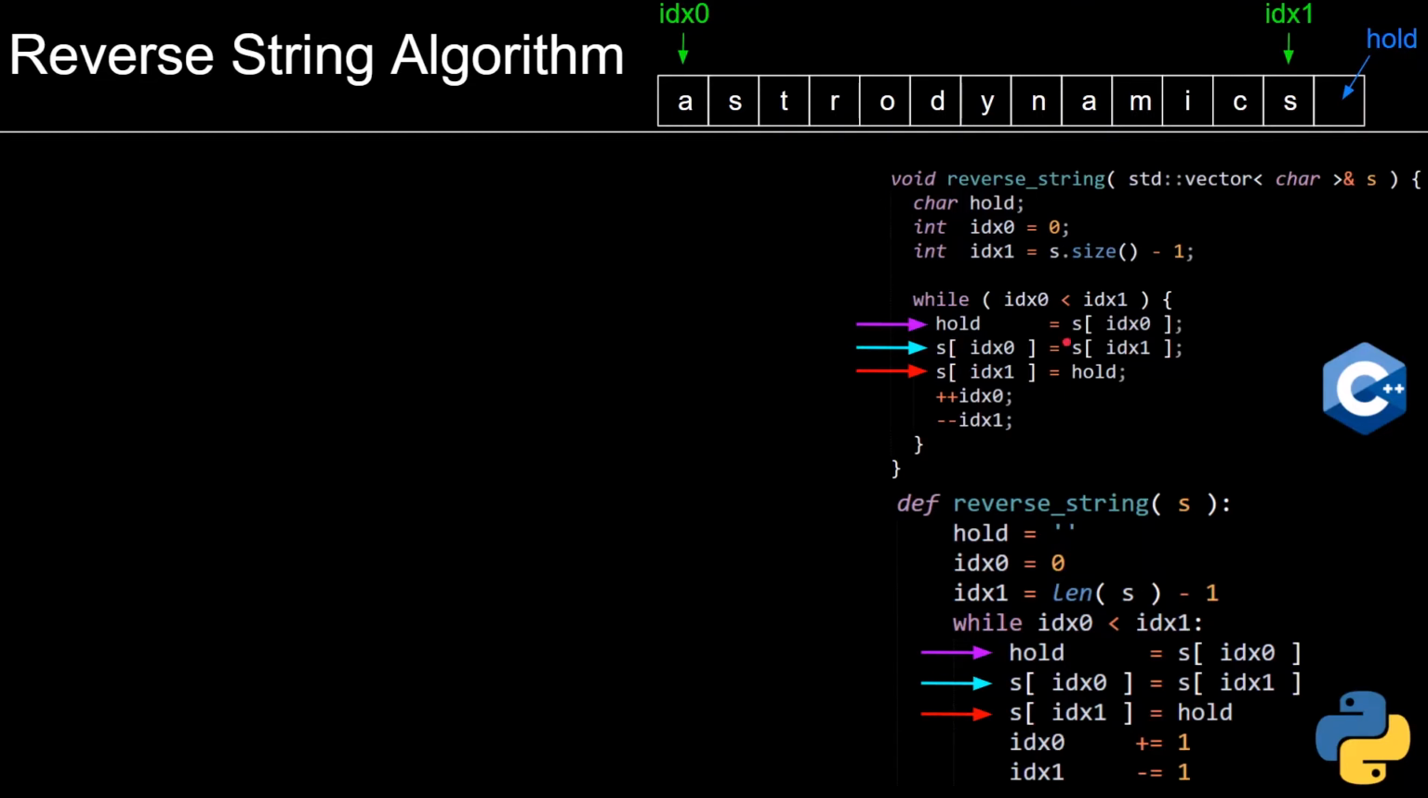For this implementation, we start by defining a character variable which is stored in the stack named hold that we'll be using to temporarily store values. And then we define two integer indices that we'll be using to point to characters within the array. And for Python, we don't actually need to define the hold variable up here, but I kept it in there to better compare between the two languages. And since both C++ and Python use index 0 as the first value, we subtract 1 for the IDX1 variable.